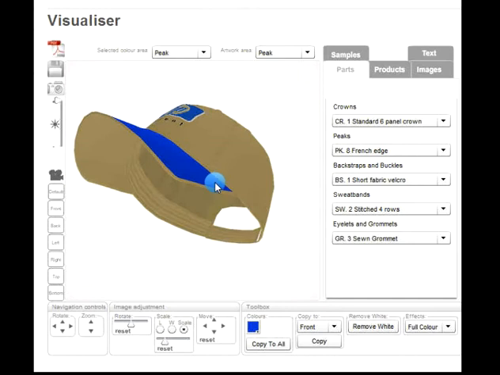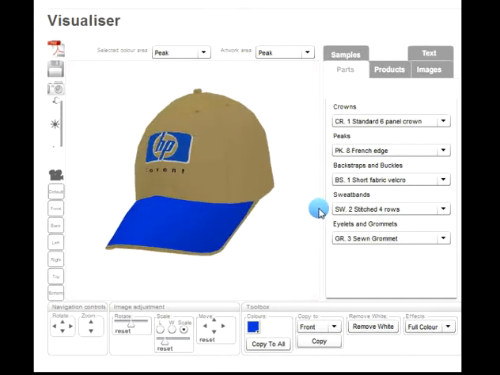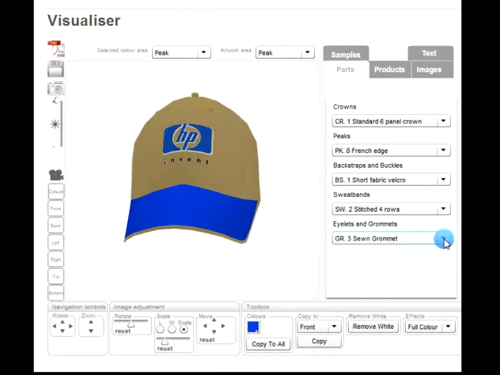We could then go perhaps and say, well, I want different eyelets on this particular cap. So if we look at the eyelet and grommet option, we've got sewn or metal nickel. So if we click on there, we can see those have changed there. So we've still got all the normal Easy Promo functionality.